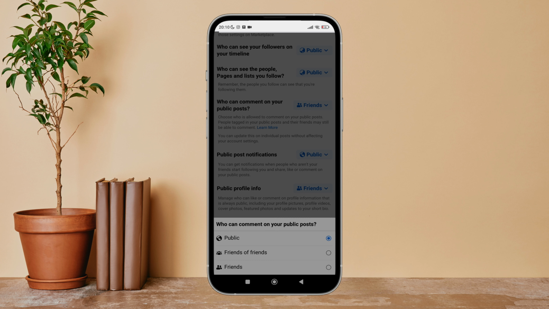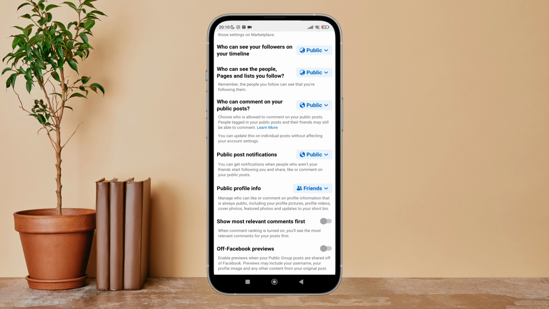Tap on it. So, this is how you can change who can comment on your public post to public on Facebook Lite.